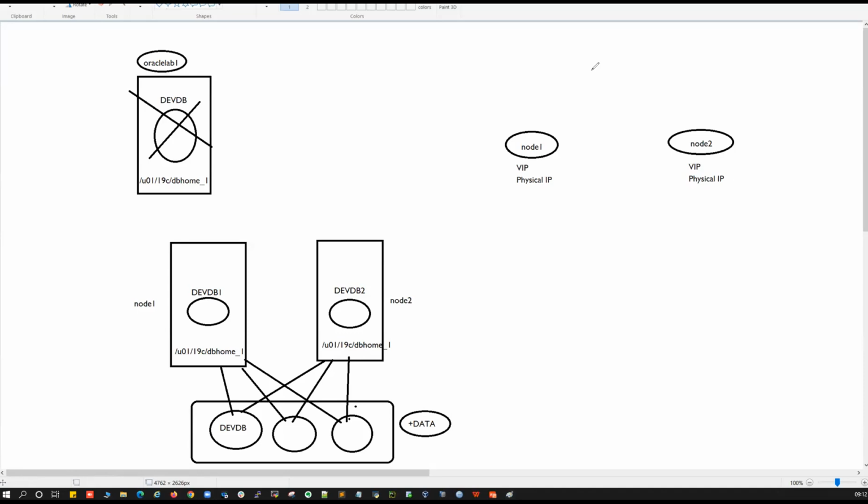And on top of that, you need something called SCAN. I can just type SCAN VIP. You need a SCAN VIP. And then you need 3 SCAN VIPs for any RAC setup. SCAN 1, SCAN 2, SCAN 3. You need 3 SCAN IPs. So I can just give some dummy IPs.